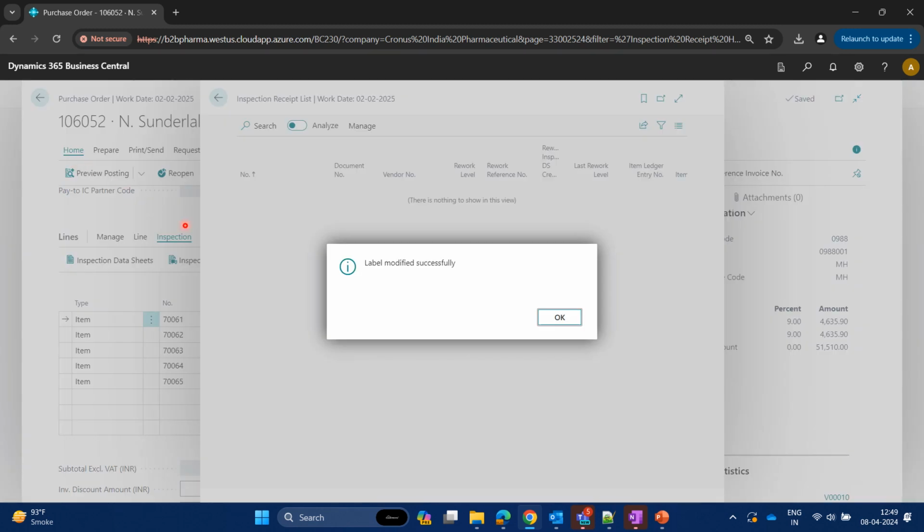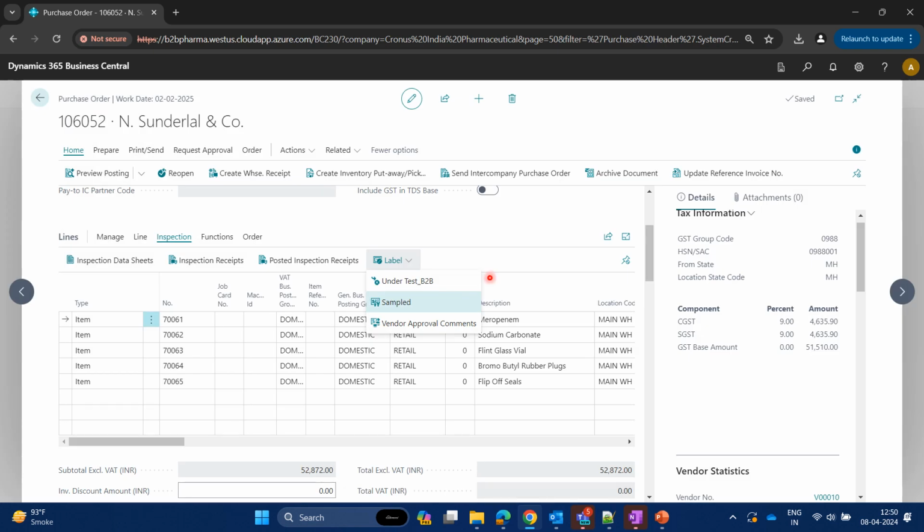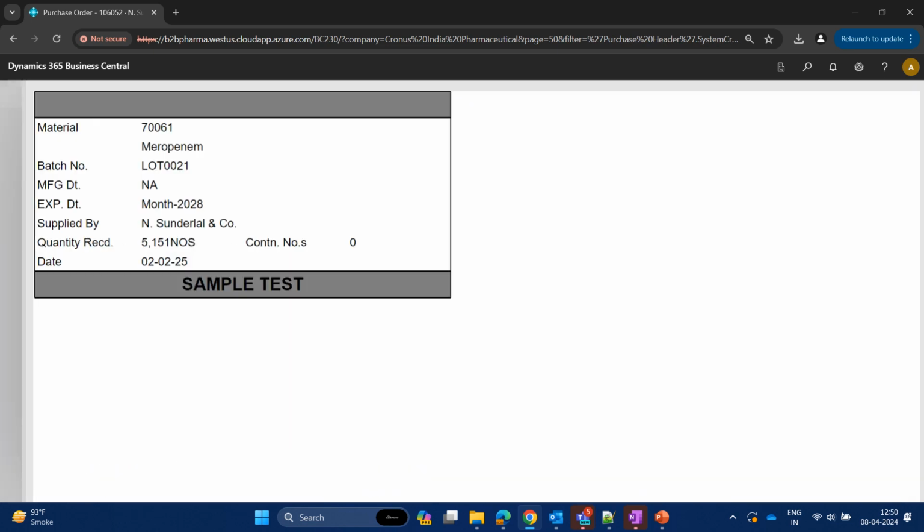The under test label gets modified and a sampled label can be printed. As seen, the inspection receipt is posted successfully. Now go to Label and click on Sampled. The sample label gets created. The format again can be configured as per your required format.